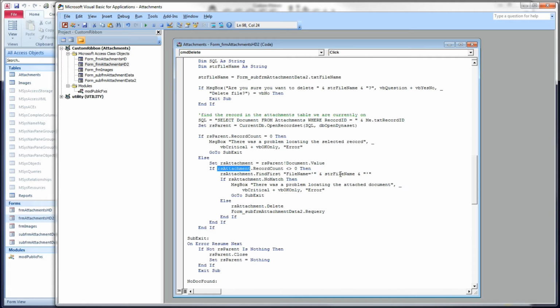The one the user wanted us to delete is stored in this string file name. So we're going to use the record set find first method, file name equal to, and I've got a tick mark there because that's a string column, where file name equal to string file name. If no match, we've got a problem again, right? We can see it on the form, but we can't get to it with the query. That's a weird problem. We want to display that error and get out. But if we did get a match in our else, all we got to do is rsattachment.delete. This will delete whatever row you're currently on. And then again, we're going to requery our subform.